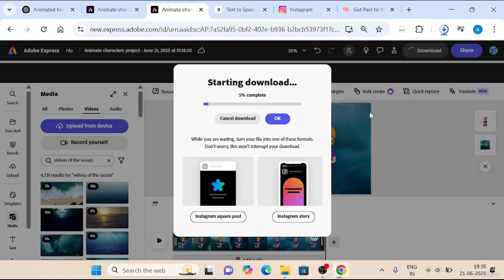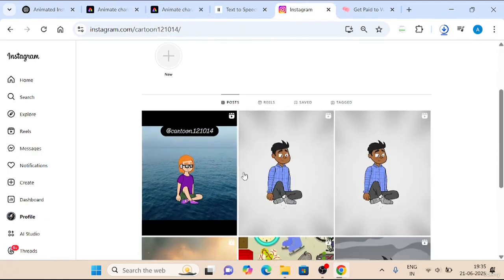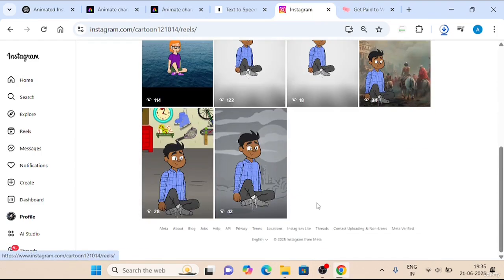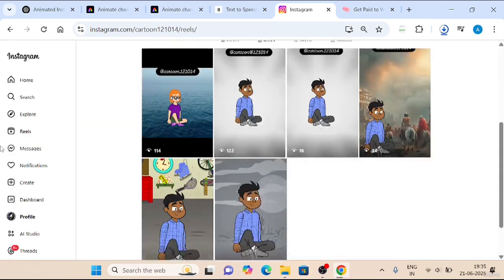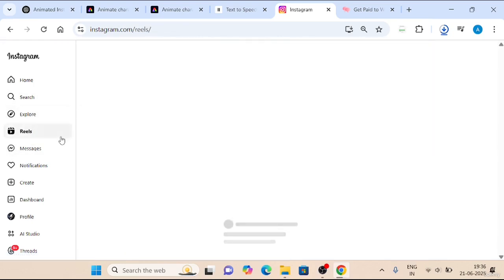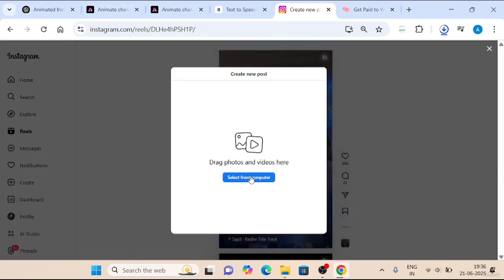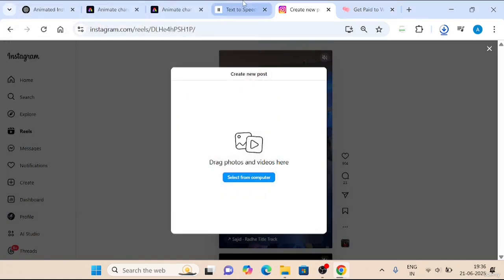So once your file is ready, I'll show you how to download. This is the download button in the Adobe Express. You can click on download, it will be downloaded. And once the main file is downloaded, you can go to Instagram, go to Reels, click on New. Sorry, go to Create, Post, select from Computer, select your Reels and upload it. I'll show you in a second.